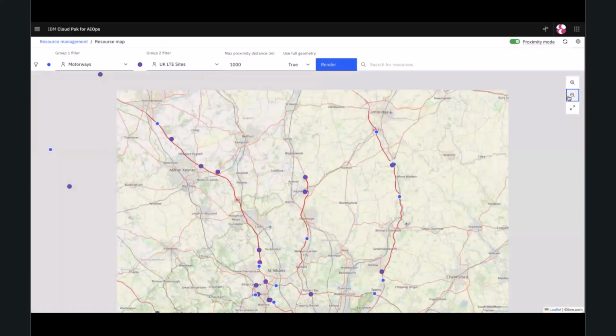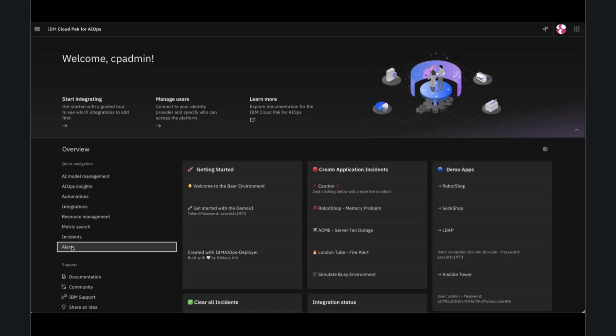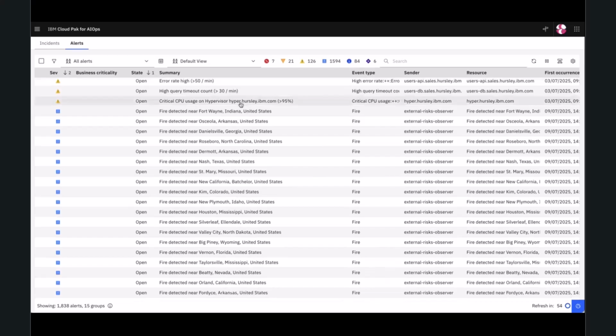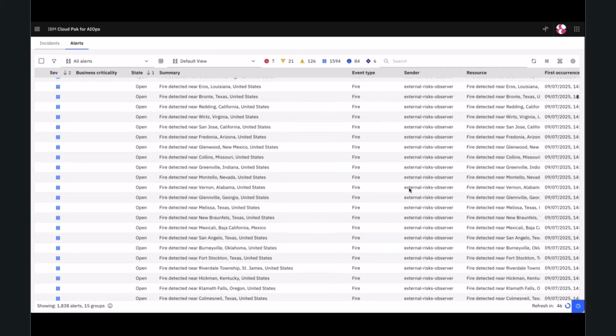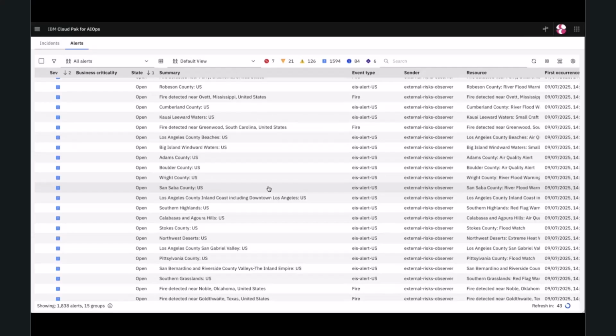Are there any questions? We do raise alerts for these things. If we go and look at the alert view, you'll see that we raise fire detected type alerts and so on. So the external risk observer will generate alerts for you that you can factor into your alert processing. The bit that's missing at the moment is we don't automatically raise an alert if there's something at risk.